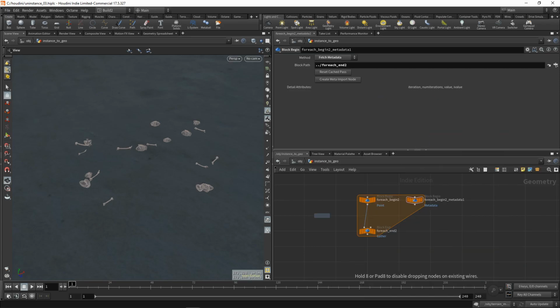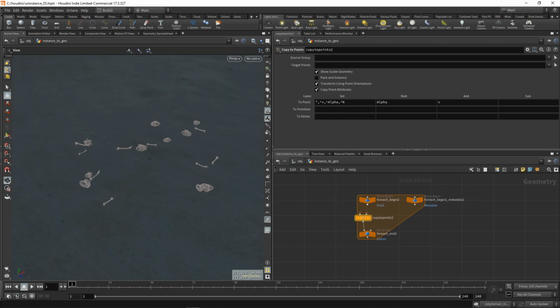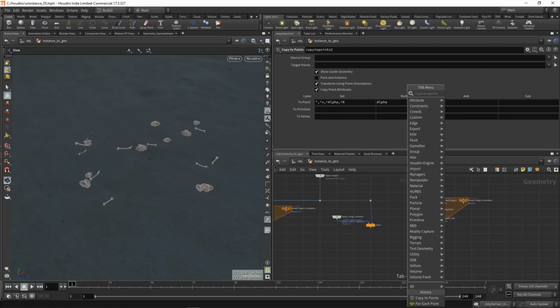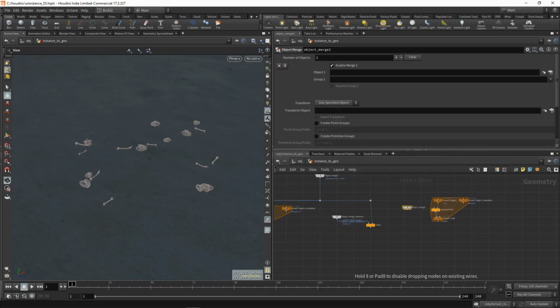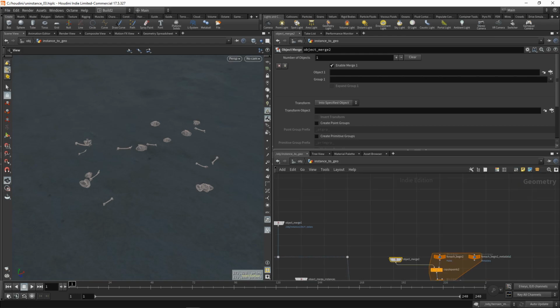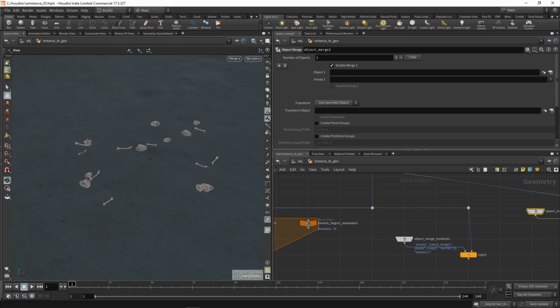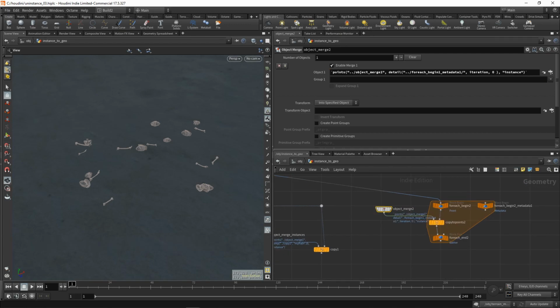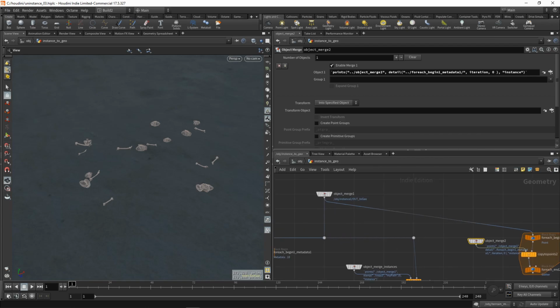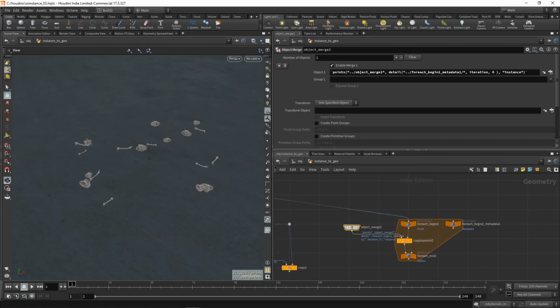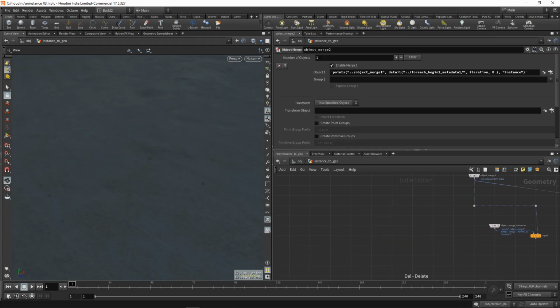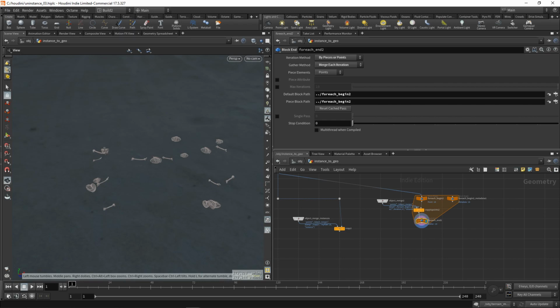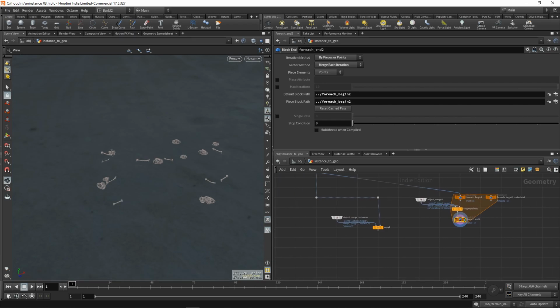Now you just create some copy to points. Let me just connect it like this. And you create an object merge node, plug it in. You take the input from here. And now in here, you just paste this line of code. Just make sure that this one, object merge one, matches this name, and this one we need to match to this name. And now if I delete it, you would see it works. And that's it. So simple.